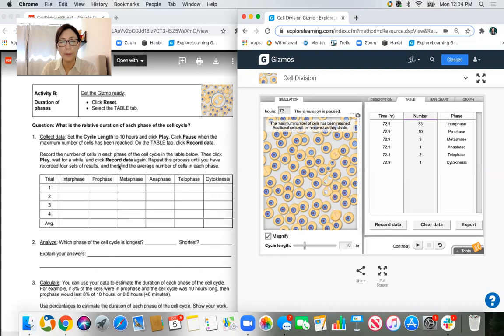And then we're going to go ahead and record the number of cells that are in each of the phases. So 83, 10, 3, 1, 2, 1, we're going to go ahead and put that in here. And then we'll reset it.